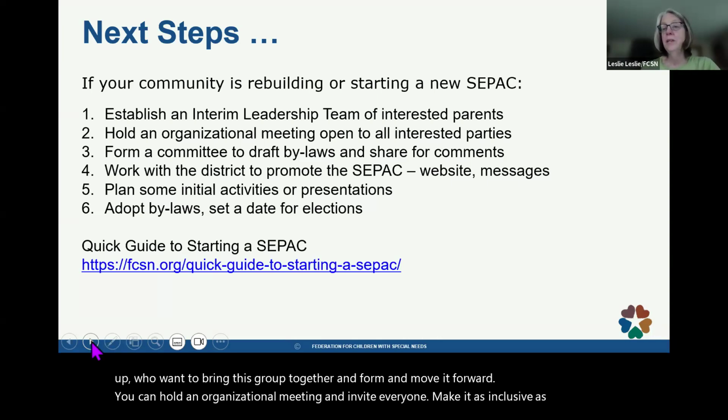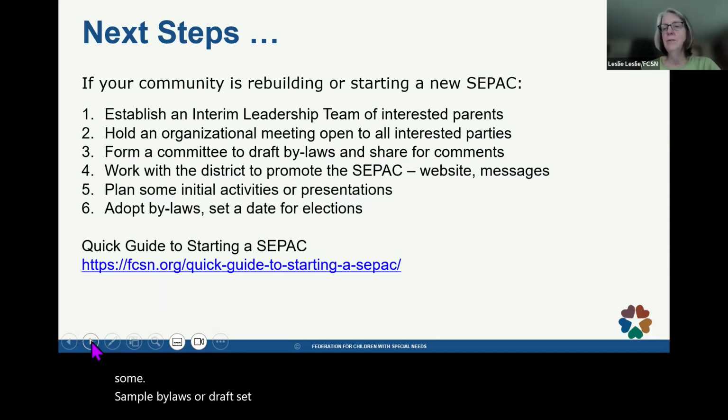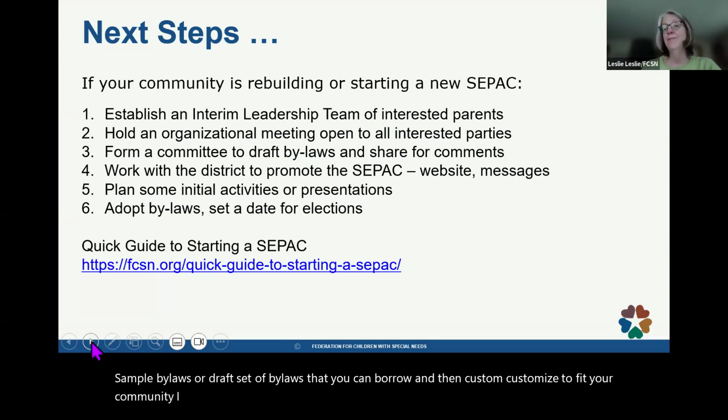You can form a committee to draft bylaws. And the MassPAC project here at the Federation has some sample bylaws or draft set of bylaws that you can borrow and then customize to fit your community. I hope whatever bylaws you have, you share them out, get some feedback before you vote to adopt them.